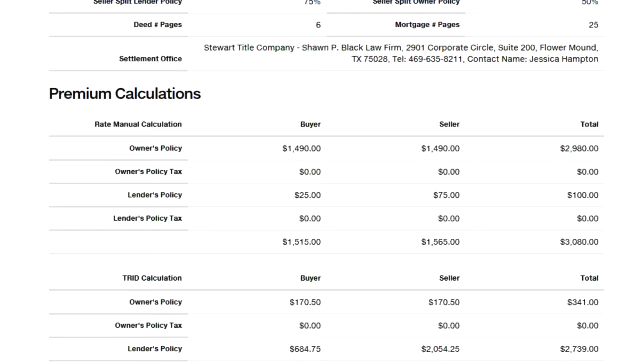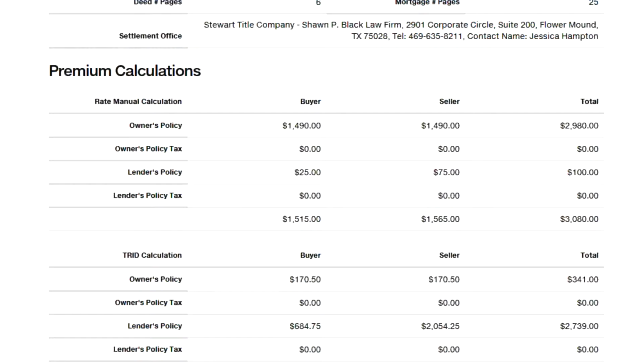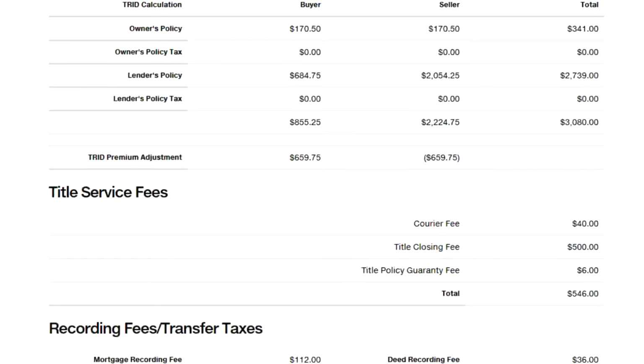Rate information, along with TRID calculations for owner and lender policies, will appear on the screen and can be automatically imported into the Encompass 2015 itemization form. You can also download a PDF of the rates.